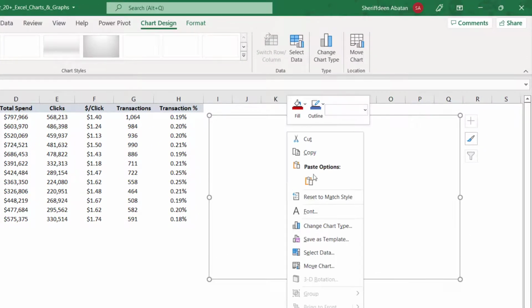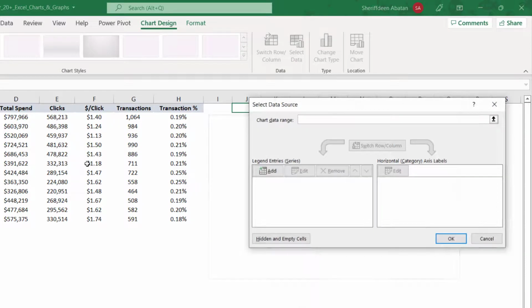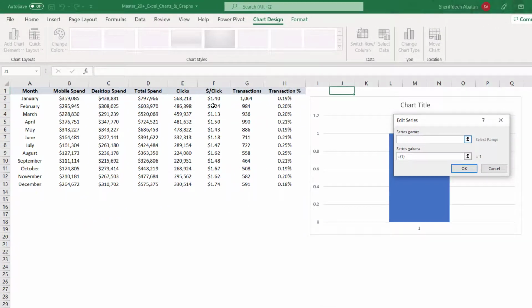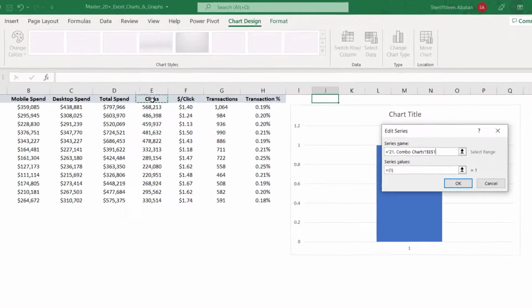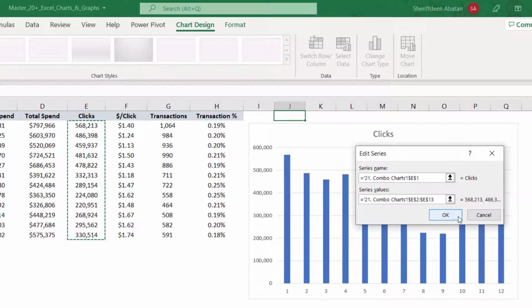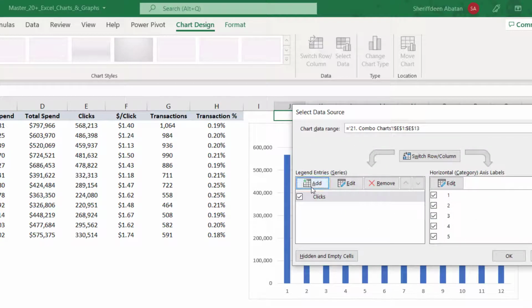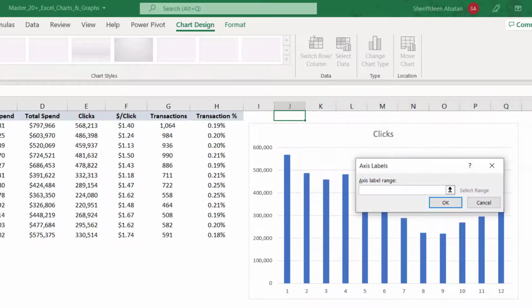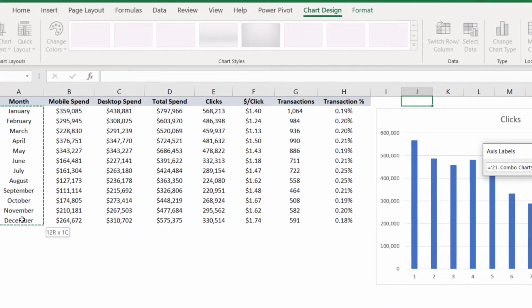Just right click and select data. I'm going to work with these clicks and percent click. I'm just going to select this. Series name should be clicks. Series value should be the values here. I'll select that. Okay. Now add, and the horizontal axis will be the months.